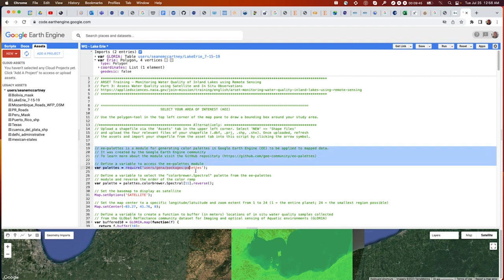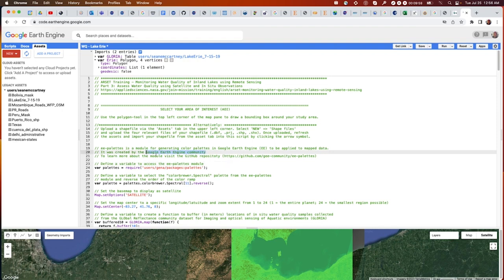The next section of code that we're going to be looking at is dealing with the Earth Engine Palettes module, which is a color palette module which was crowdsourced and created by the Google Earth Engine community. It's a really awesome community, and they've created this module for all public users to be able to visualize their different maps in the map window. In this case, I'm going to define a variable, and then I'm going to pass the file path for the Earth Engine user community, which in this case is users, Gina, packages, palettes.